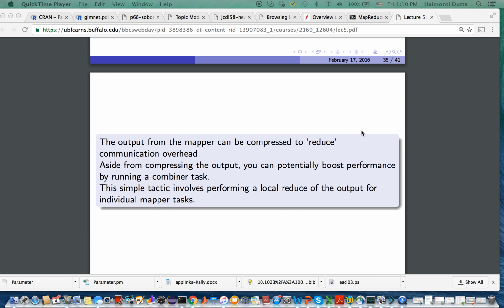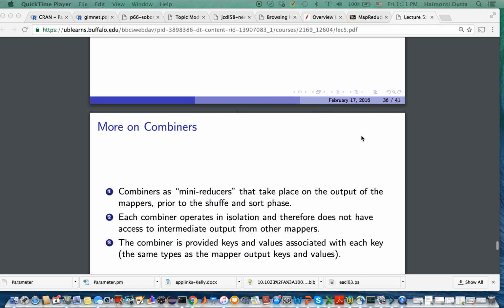The output from the mapper can be compressed as well to reduce communication overhead. Aside from compressing the output, you can potentially boost performance by running a combiner task. This simple tactic involves performing a local reduce operation for the individual mapper tasks.